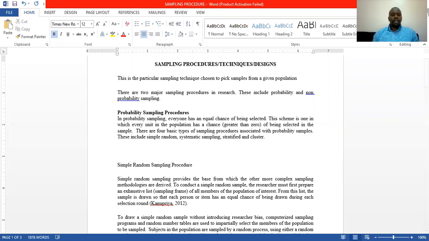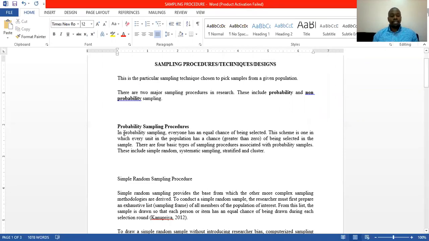Basically, it's a technique chosen to pick samples from a given population. It is a plan. There are different kinds of plans, and they are divided into two: probability sampling and non-probability sampling. These are the two kinds of sampling procedures, techniques, or designs that you can use. Now, what is probability sampling?